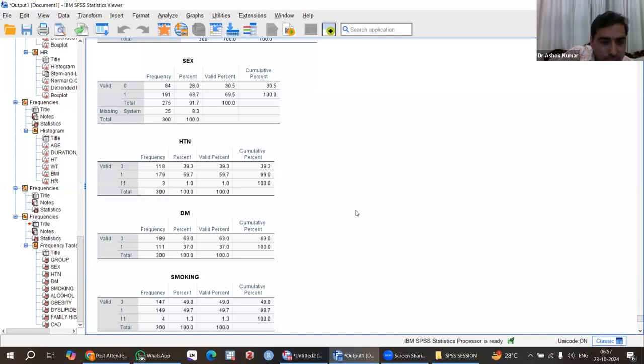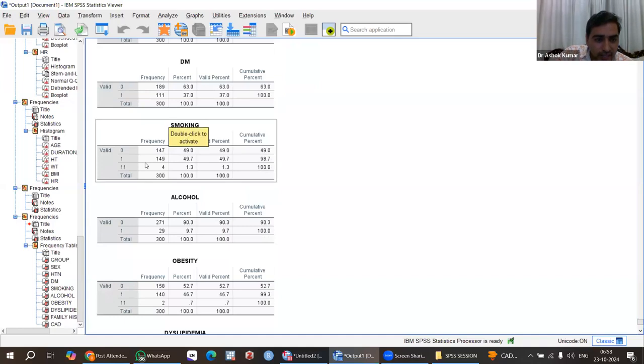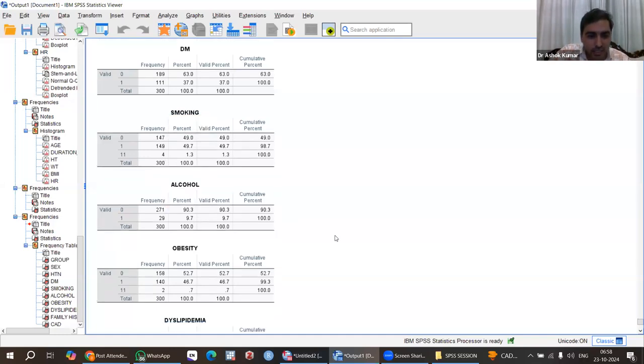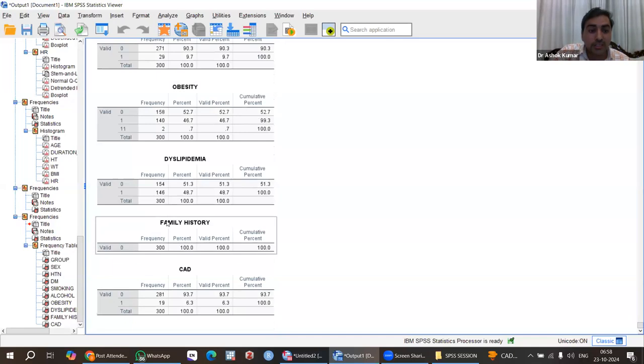In diabetes we can see 0 and 1. Diabetes is very good. In this case valid percentage and percentage are the same, because there is no missing value. In case of missing values, always take valid percentage. In smoking again there is 11, which I didn't enter, so there is some mistake. Alcohol I can see. I can correct my data entry after seeing these results.